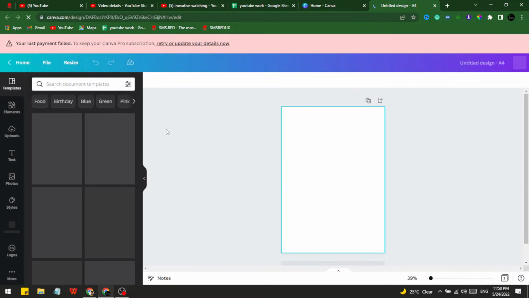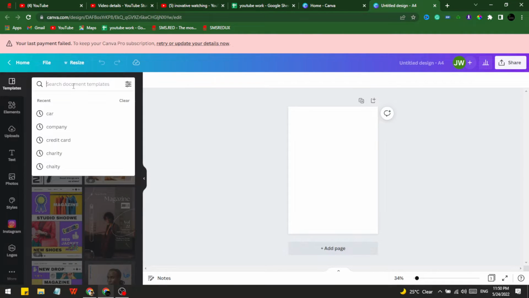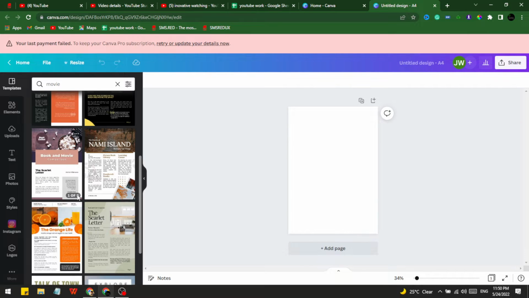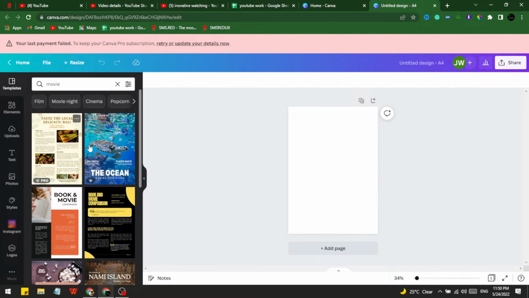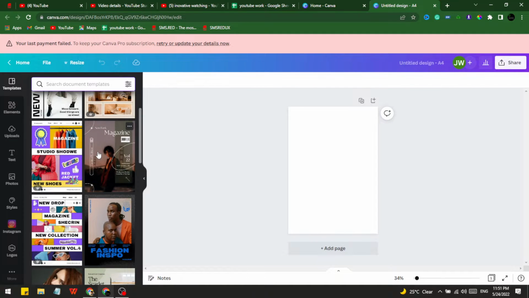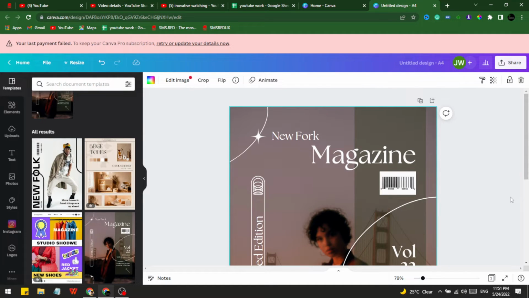So first of all, I will decide which niche I will design the cover on. I think I will design for a movie magazine. So guys, if you are designing a cover for any movie, you can take anything. Also, if you are designing a magazine for any singer, you can use this template.